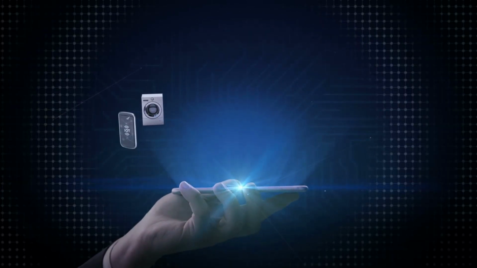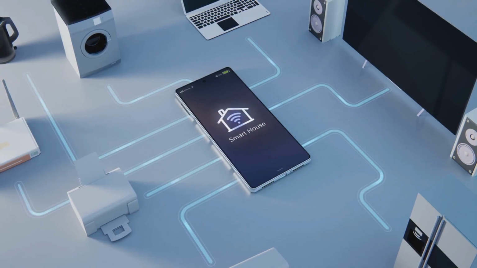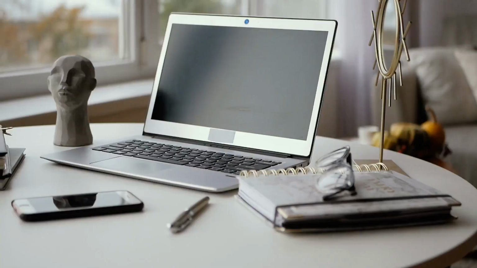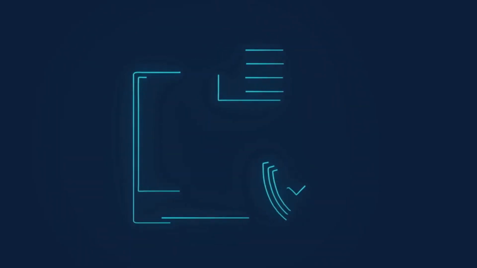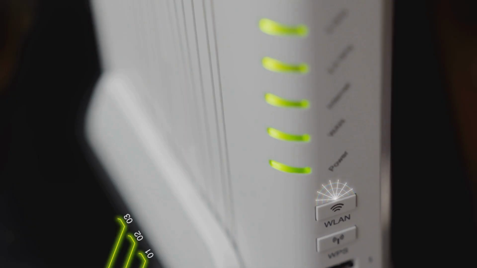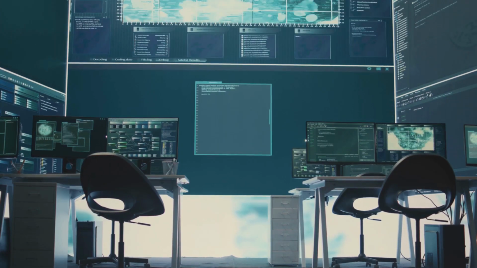Don't put all your devices on the same Wi-Fi network. Set up a separate guest network just for your IoT gadgets. This isolates them from your main devices like your laptop and phone. If a smart device is hacked, the attacker can't reach your sensitive data. Most routers make this easy. Use it. Network segmentation is a powerful built-in defense.